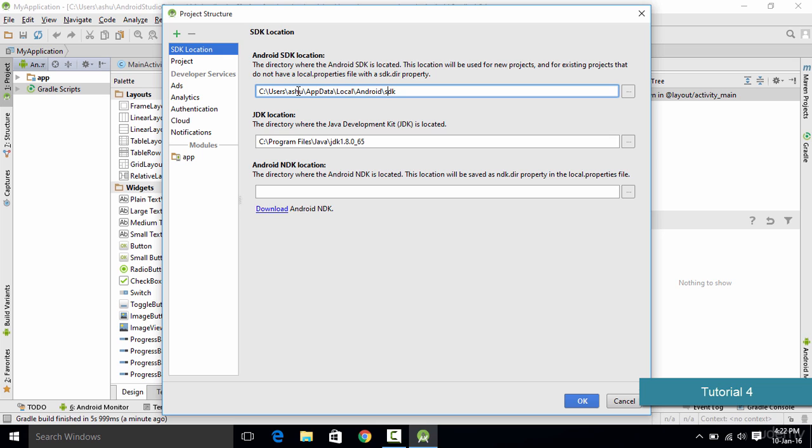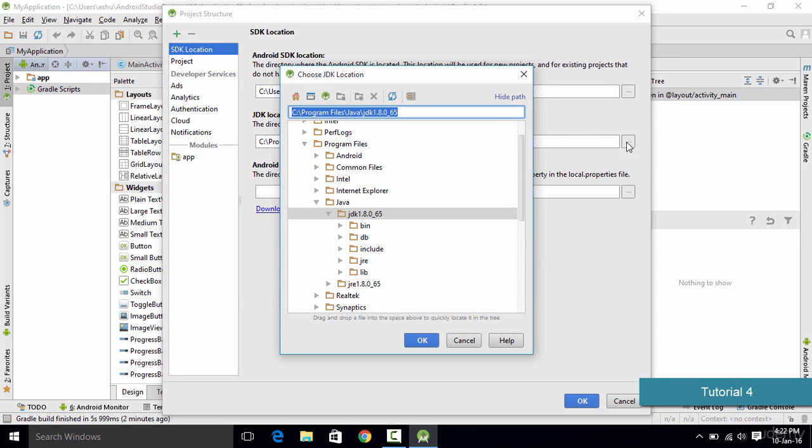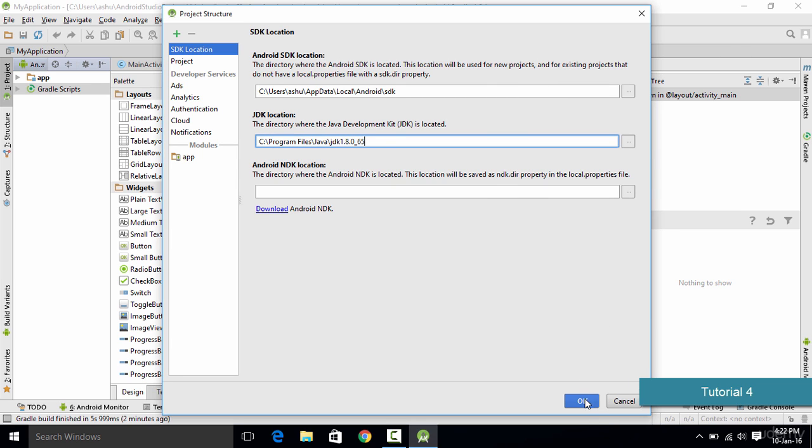You need to specify the location where the SDK is actually present. The next thing we want to verify is the location of the JDK, which is nothing but the Java Development Kit. Make sure that you give a proper path in these two text boxes, and if the proper path is not available, simply click on the browse button and select the proper path in which your JDK or SDK is present. Once this is done, we are good to go.